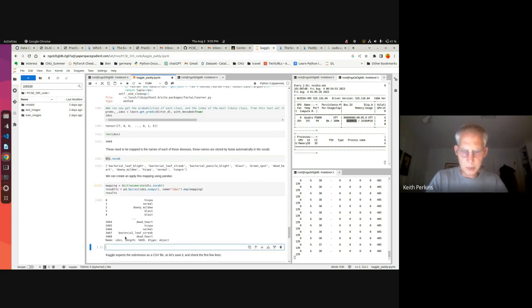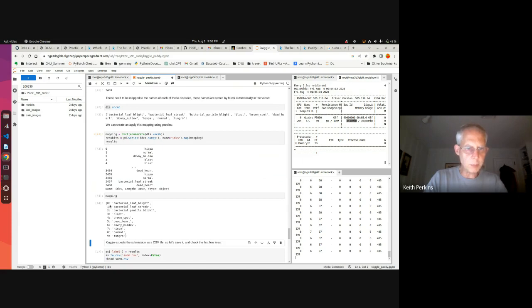Let's see, mapping. This is going to be a dictionary. 0 is bacterial leaf blight, 1 is bacterial leaf streak. What I'm going to do is substitute. Every place I see a 0 in my indexes, I'm going to substitute the label, 1 is streak, 2 is bacterial panicle blight. I'm just going to do a substitution. That's what I'm doing here.